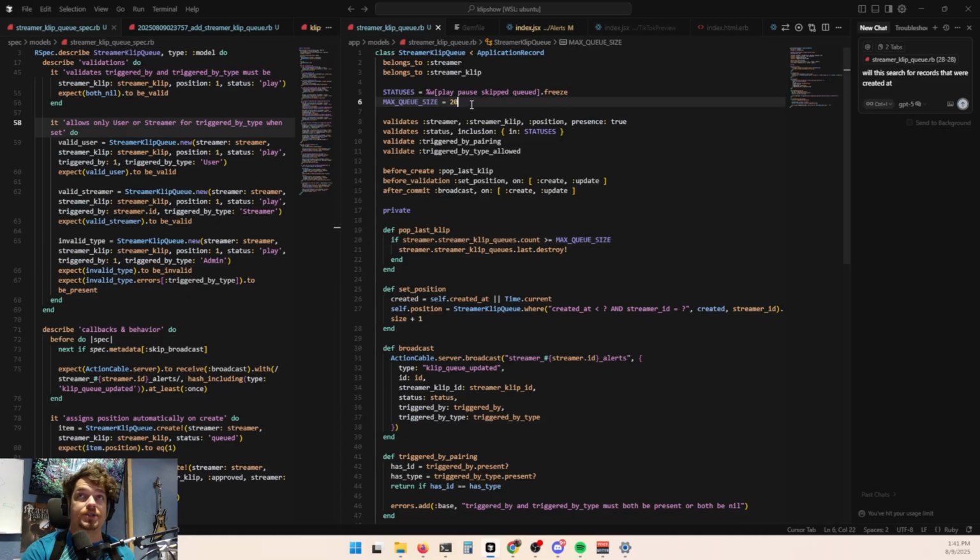And we're just setting this to a constant that we'll be able to adjust if we need to at the top of the file. And so if we have 20 or more of these streamer queues, it will pop the last one, which will just destroy it from the database altogether.